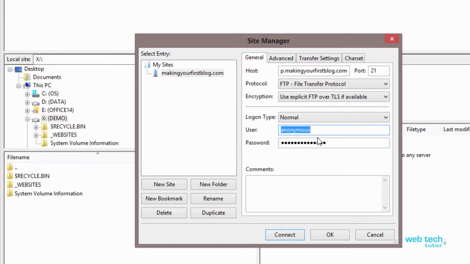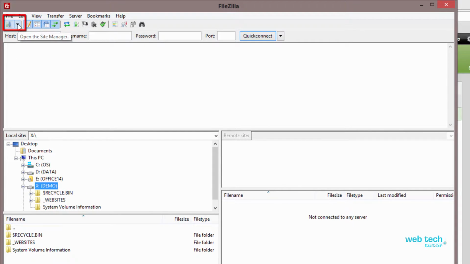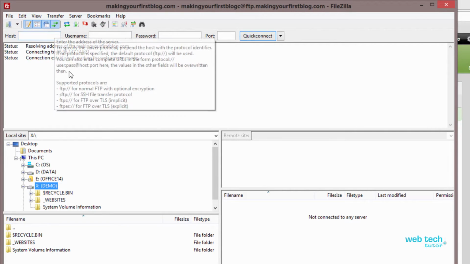Change this to the username that you copied from your master username in the FTP, and then password. Say OK. Alright, so now if you click this little black arrow next to the site manager icon, you'll see makingyourfirstblog.com. I'm going to connect to that.